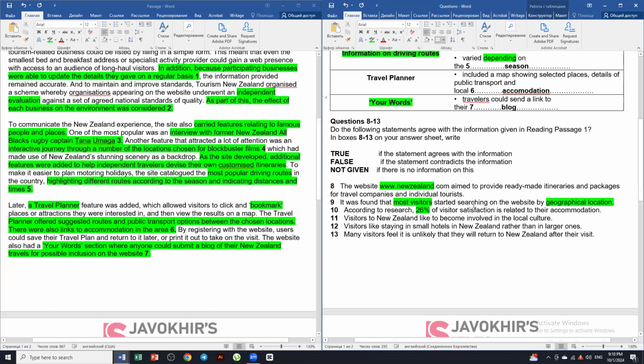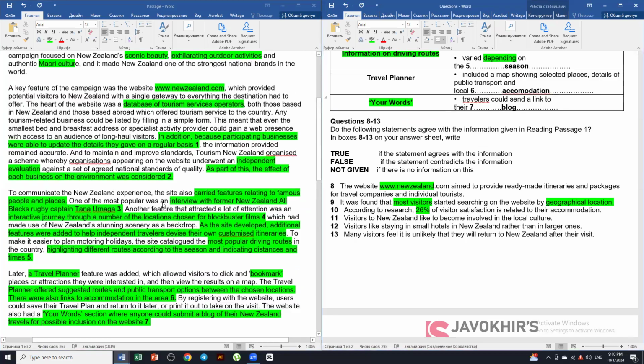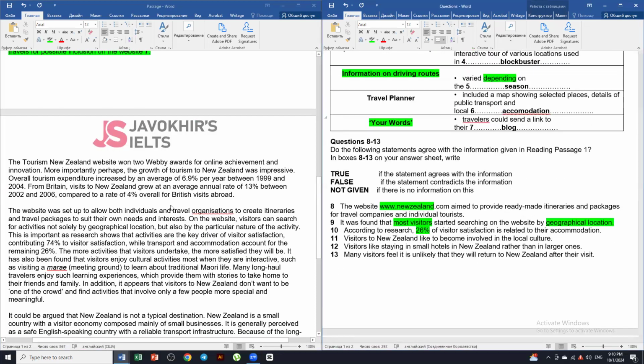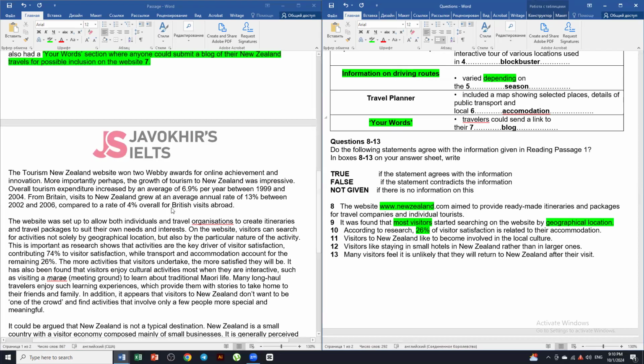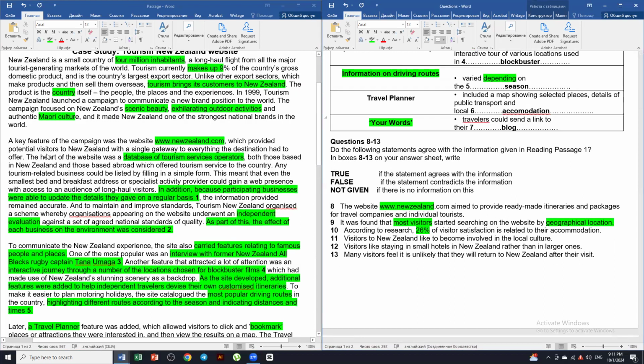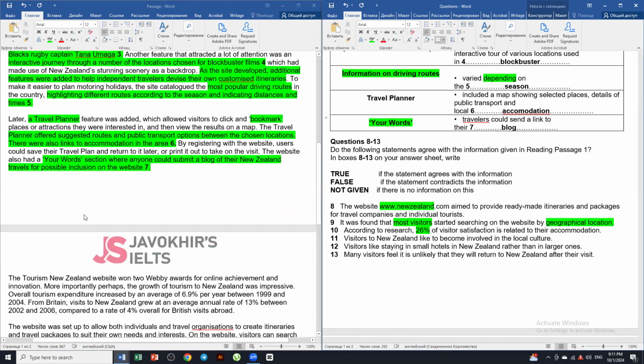The website New Zealand aimed to provide ready-made itineraries. So I don't know about that yet. So we'll see what we can see here. However, I'm not really sure about this paragraph, I mean, not paragraph, sorry, but the question. New Zealand aimed to provide ready-made itineraries for travel companies and individual tourists. Here it is saying that which provided potential visitors to New Zealand with a single gateway to everything the destination had to offer. The heart of the website was a database of tourism developers, both those based in New Zealand and those based abroad. This meant that even the smallest bed and breakfast could have a web presence with accurate, maintained profile. Okay, let's just read.